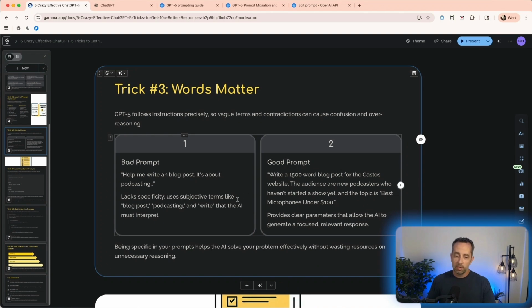But if you said, write a 1,500-word blog post for the Castos website, the audience are new podcasters who haven't started a show yet, and the topic is best microphones under $100. This is even not a great prompt, right? It's just getting a lot more context. You know that the output between these two prompts is going to be vastly different. This has always been true, but especially with ChatGPT 5, giving as much possible context and information as you can is going to give you a better result in the end.